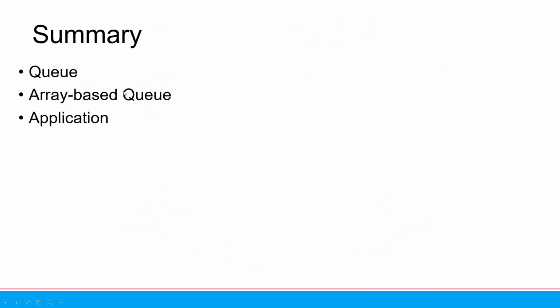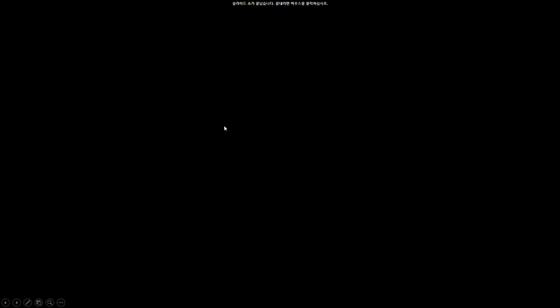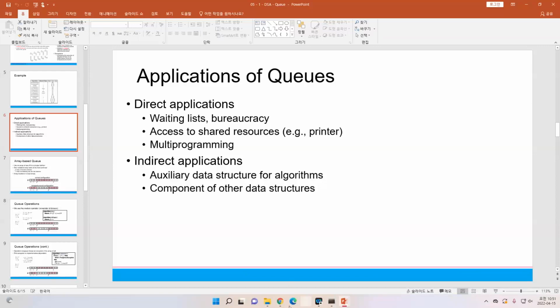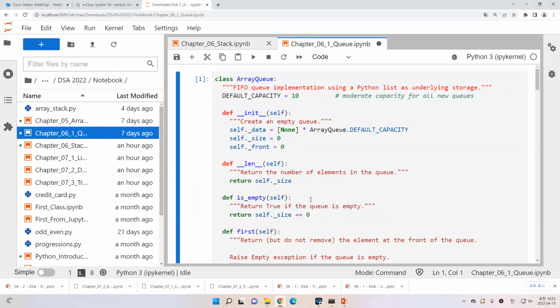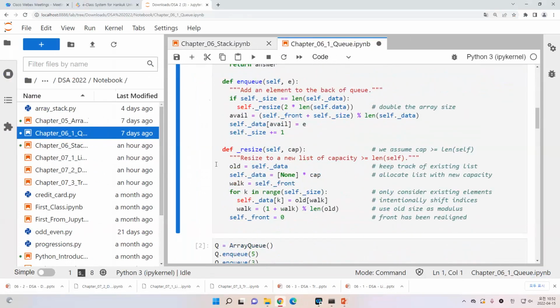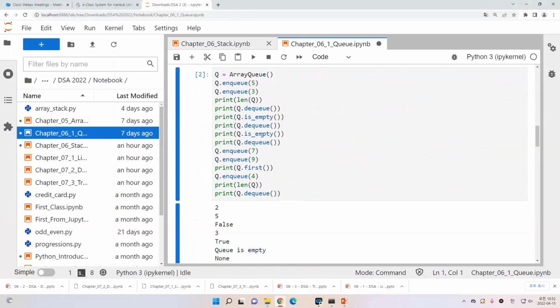Okay, that's very brief information about the queue, and we also learn how we can implement it as an array-based queue. Next, maybe I will show you a little bit about the queue. This is the code that I shared in the PowerPoint, and you can try to run this. You can run this code, and this is the example that I also gave in the PowerPoint.